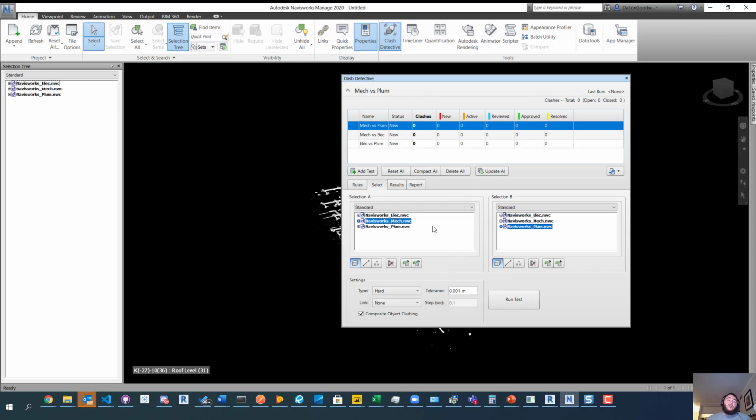This is one way to do it, but the issue with this is if you unload those files, reload other ones, or you save this and try to do this again, these selections are going to be deleted because these are associated with these specific NWCs. And so people create sets.